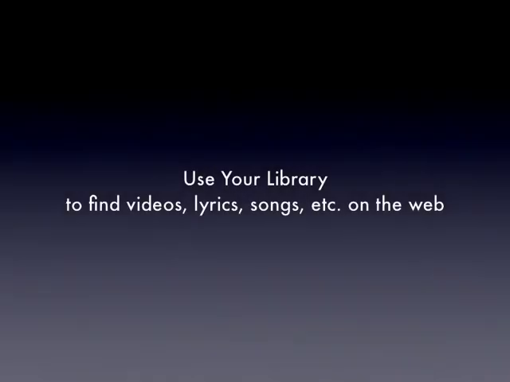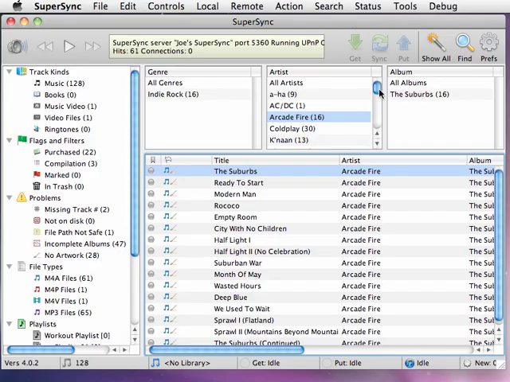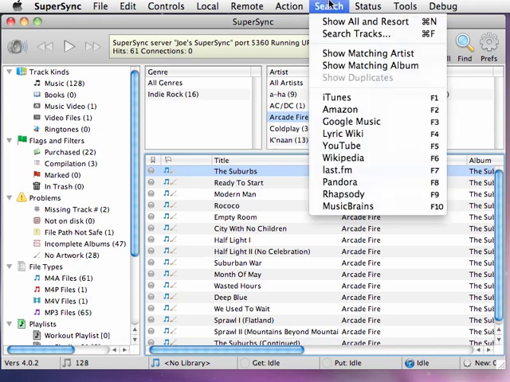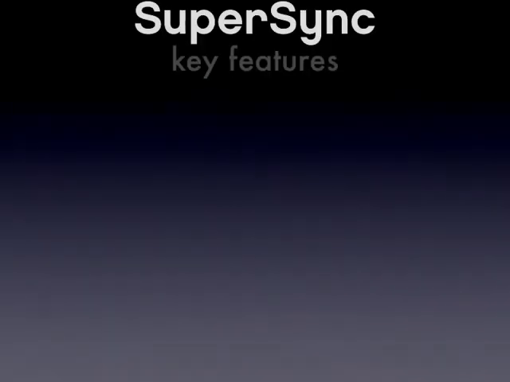To help explore your music, SuperSync includes a one-keystroke ability to search popular websites for additional information on any track in your library. You can search iTunes, Amazon, Google, Lyrics, YouTube, and other websites to find more content from your favorite artists.